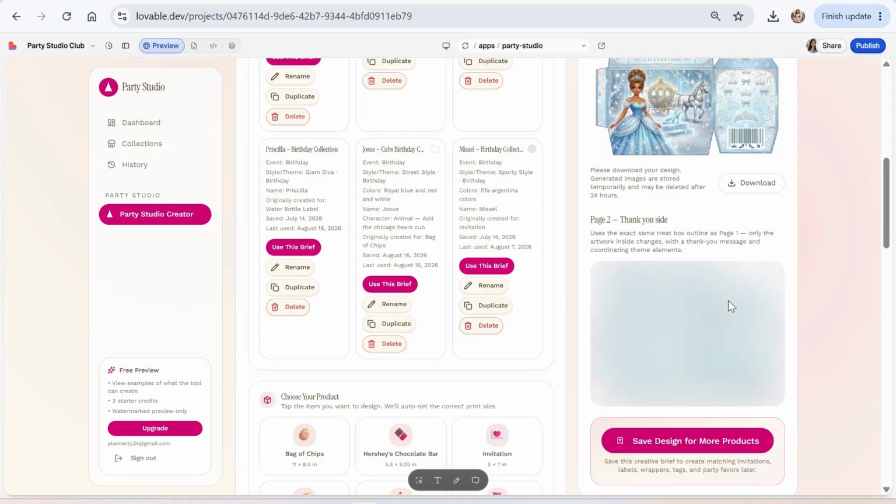Now, guys, why am I doing this? Because I want you guys to get excited for this app, which is coming soon, okay?